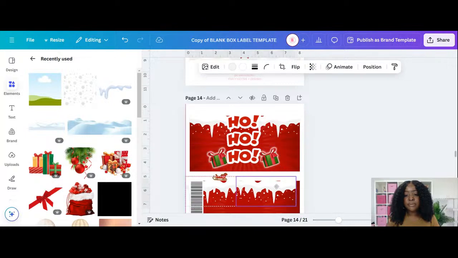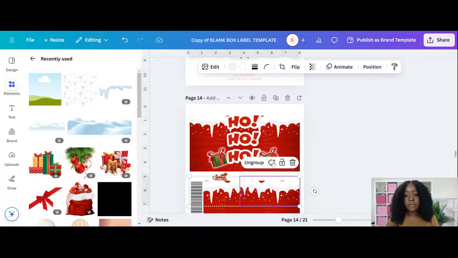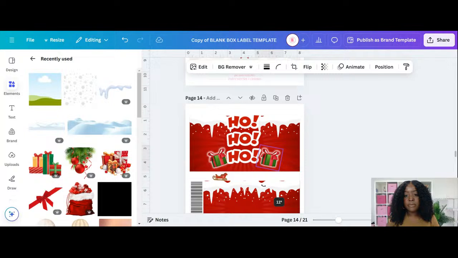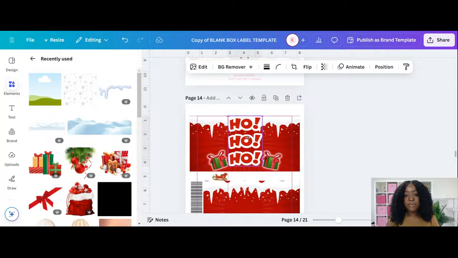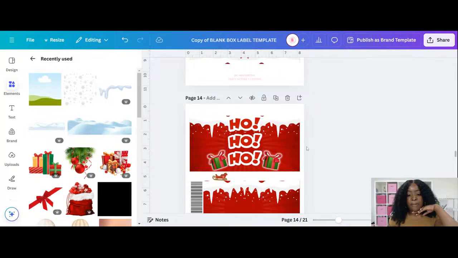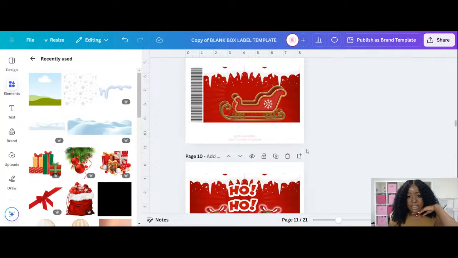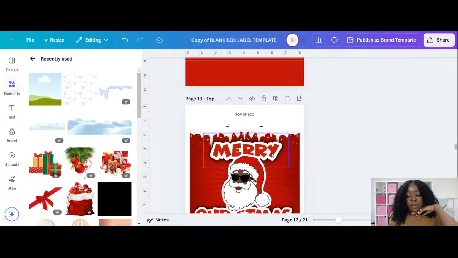Duplicate. And making sure that I center everything. Okay. Bam. And then let's see how I design the other one. So I just put the sleigh big on the side.